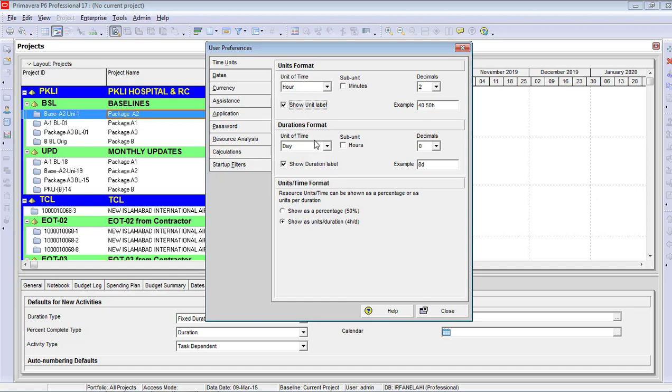Now coming to the duration format. Unit of time can be defined as hour, day, week, month or year, but normally in our construction projects the unit of time is taken as duration day. And then if you want to increase the decimal places from 1 to 2, you can click here, but normally our days are rounded off as a 0, so no need to change it. If you want to show the duration label here, you can simply click here and you can see the effect showing here. It will represent as a D.